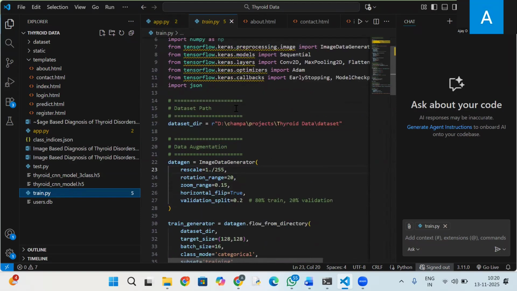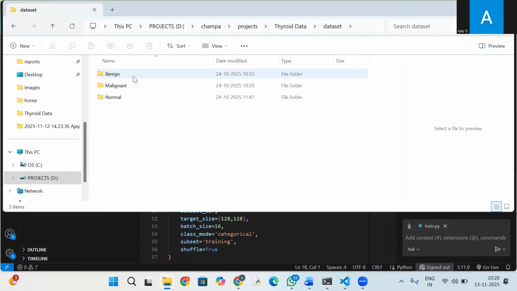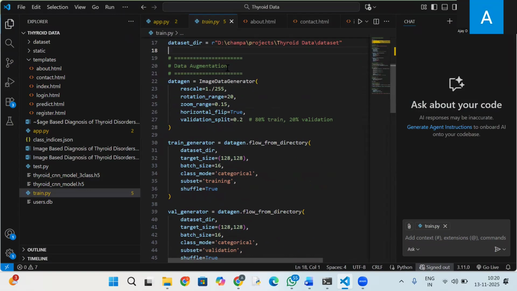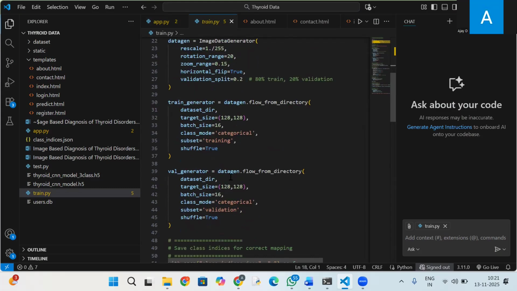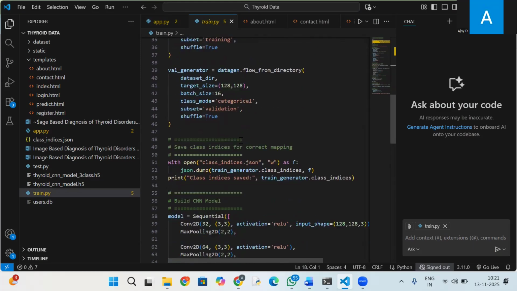Now our training code. First we import all the necessary libraries. This is our data set part. Here we have our data set, and we actually have three types of classes. Then we are using data augmentation, which means rotating and reshaping the images for better accuracy. Here we split our data set into 80% for training and 20% for testing.